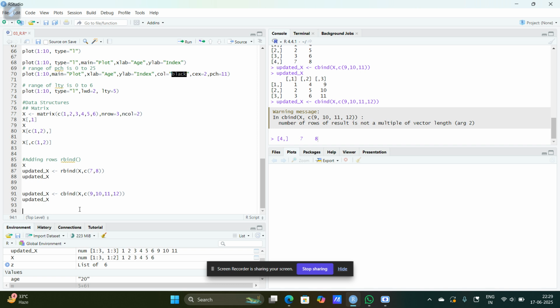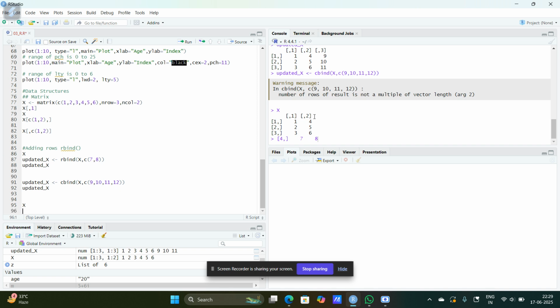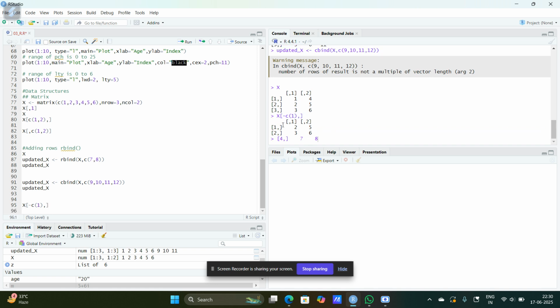Now coming to how we can remove columns and how we can remove rows. This is also very easy. If I print x, we have three rows and two columns. Let's say I want to eliminate the first row. I can write minus c because I want to remove, within c, the position of the row. If I want to remove the first row completely, like I want to remove the highlighted part completely, within this minus c, I'll write 1 and then write a comma and then just leave it. You can see the first whole row is eliminated.